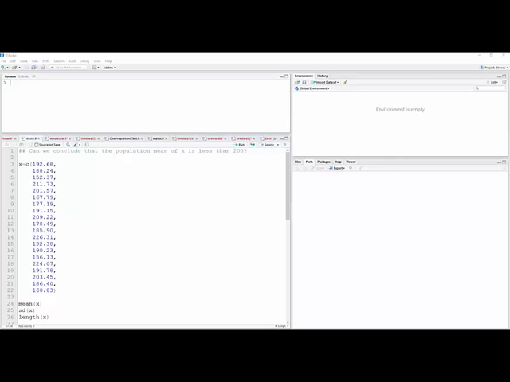Okay, we're going to take a look at the one sample t-test, and we want to know if we can conclude that the population mean of X is less than 200. Maybe this is in seconds, the length of time it takes to solve five fairly simple math problems. But they're doing it on the computer, and we have a computer timer, so we can get that out to the hundredth of a second.